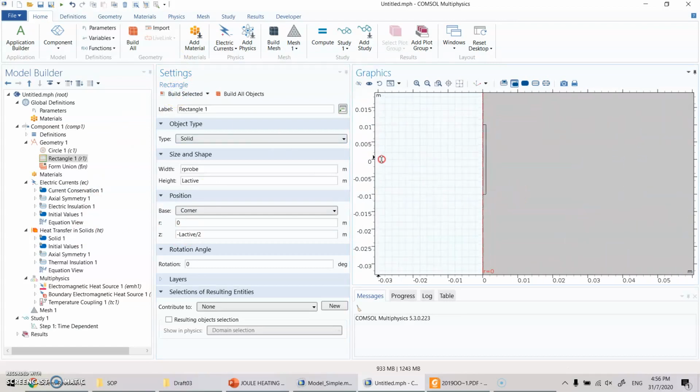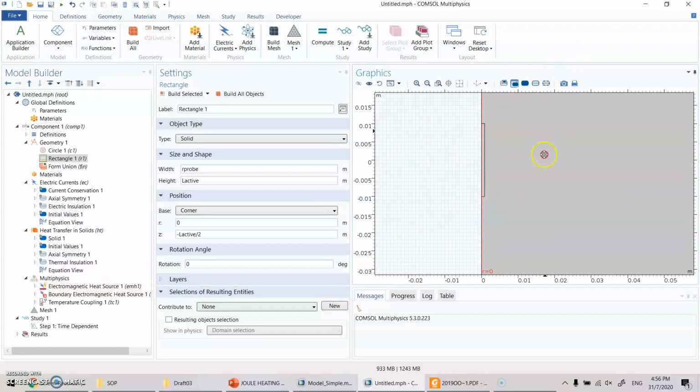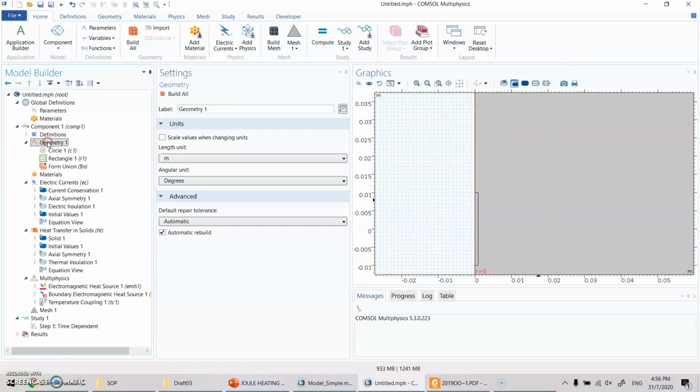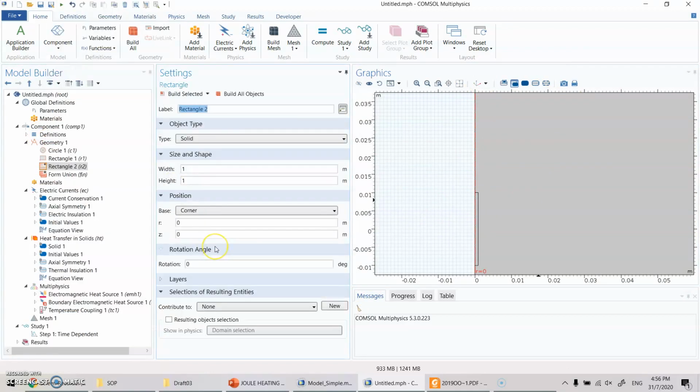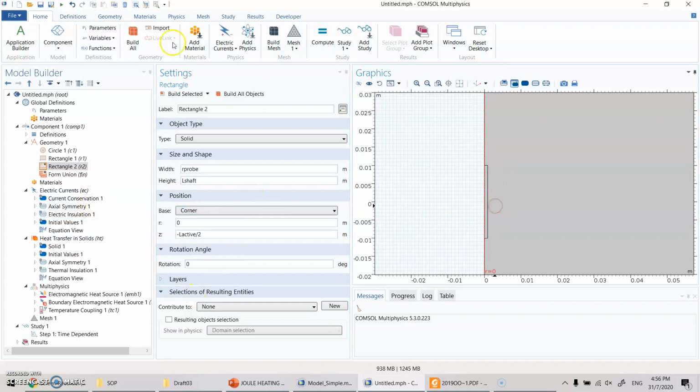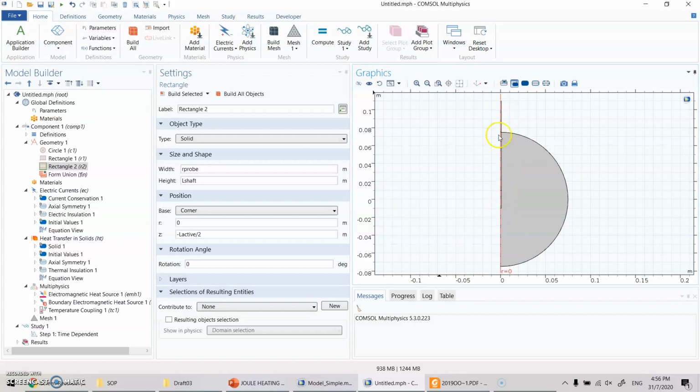So here you can see I already have the active part of my RF probe. I'm going to now add the shaft at the end. So what I'm going to do is I'm going to again add in a rectangle. So right now I will have the same radius, which is my probe radius, and the height would be the shaft length that I have. Okay, so this is going to be shifted down as well. So when I click on build selected, then essentially what I have is my rectangular domain that goes all the way outside of my tissue domain.